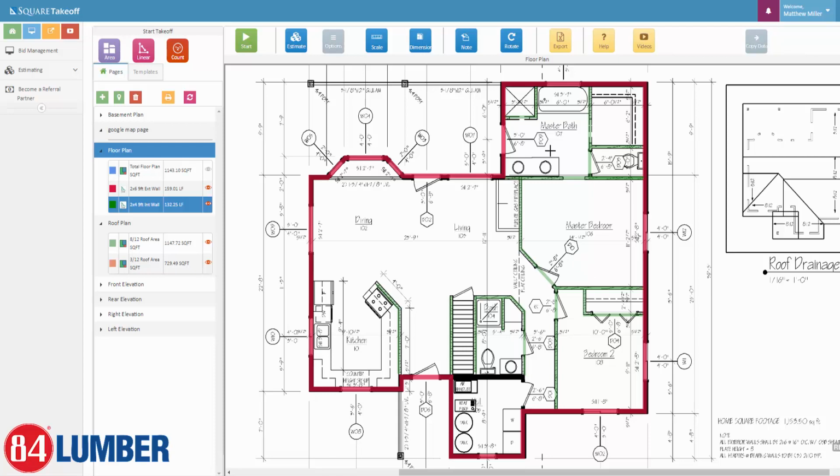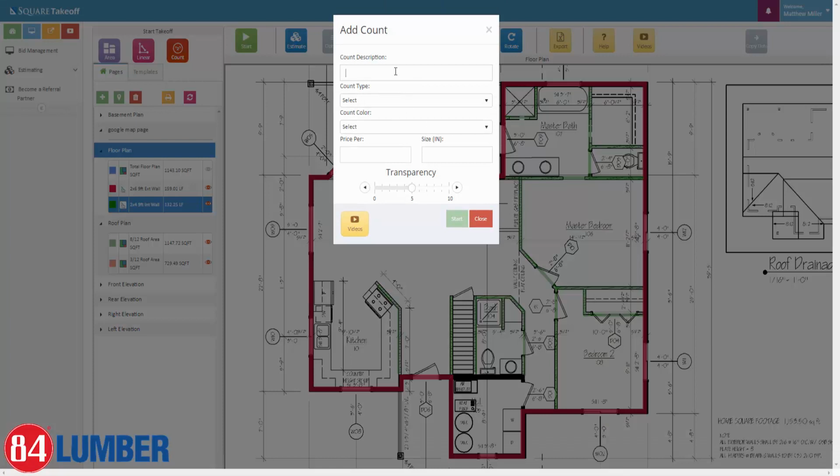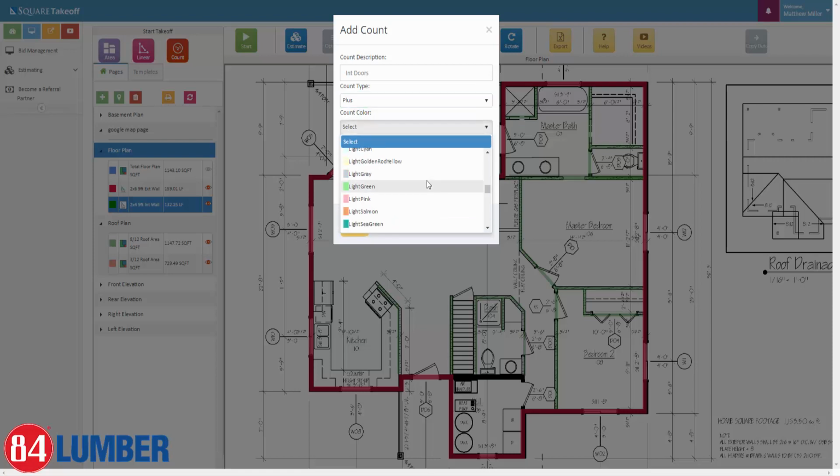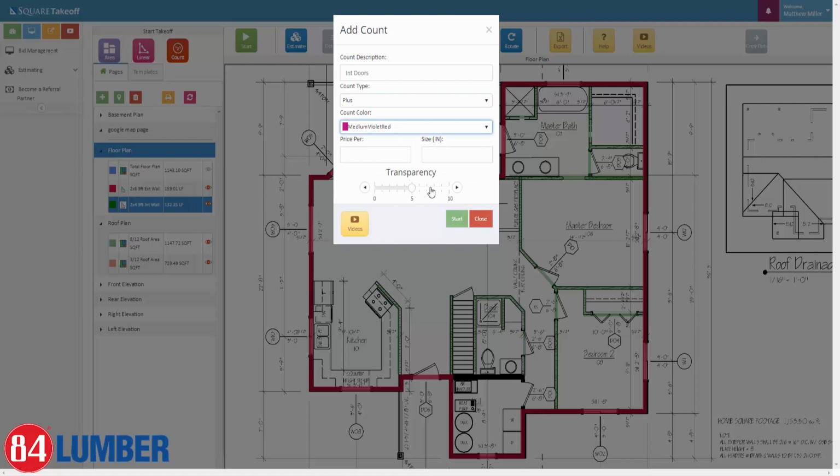All right, last, for basic digitizing tools, we're going to look at the count tool. The count tool allows for us to simply come in and, for example, let's say that we just want to count interior doors. You can then select the count type, which is basically just the shape. So, for example, a star, a circle, a triangle, plus, square, diamond. Let's go ahead and let's go with the plus sign. So we select the plus sign. We can then select the color, and I'm just going to randomly go down through here, select the color. You can adjust your transparency.